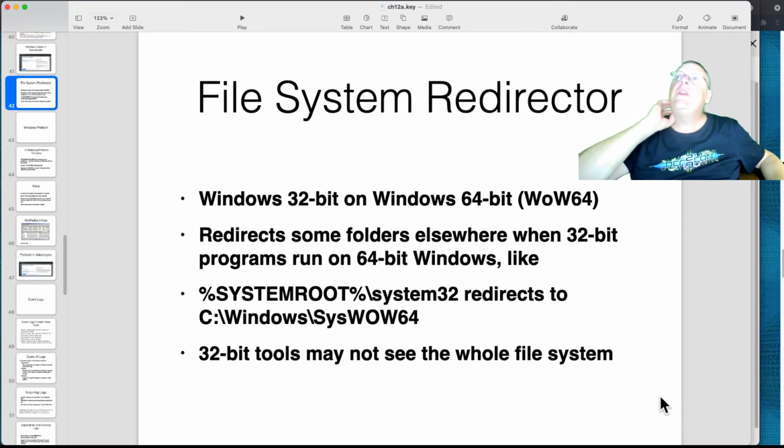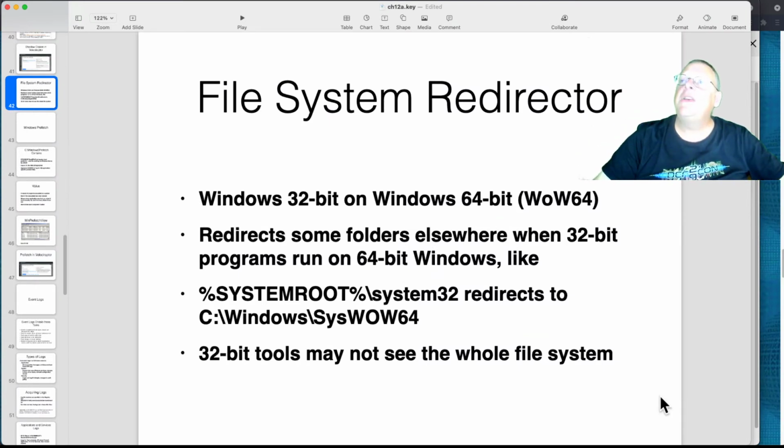And then there's a redirector. The redirector is how you can run 32-bit software on a 64-bit system. Now, the only thing you obviously need for that is you need 32-bit libraries, and that's the same thing on Linux. But what about the registry? If your 32-bit program tries to change a registry key, you don't want to mess up the 64-bit system.